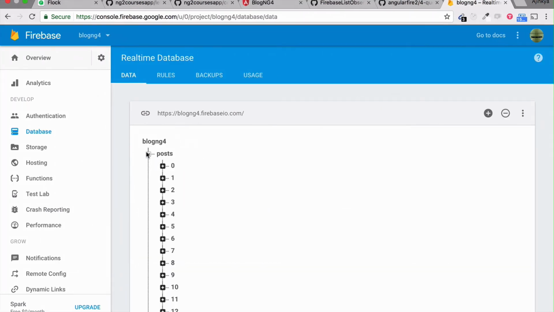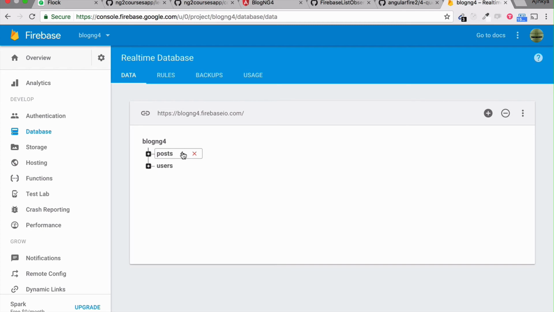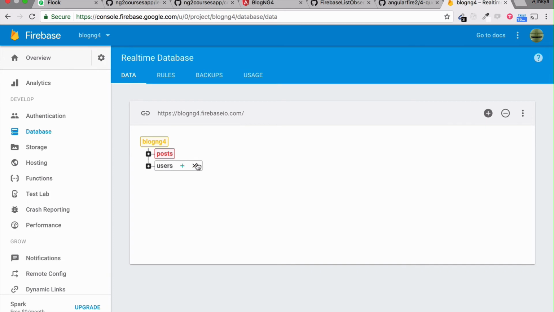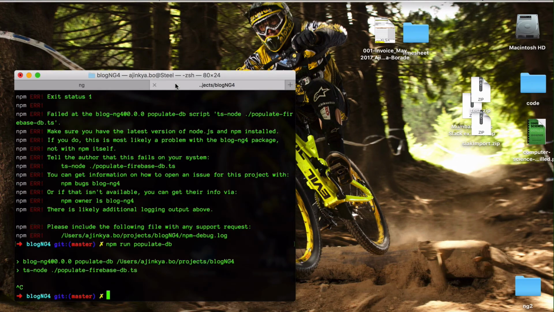So this is our data. This is the old data. This is not the right data. I'm going to delete this. All right, so our blog ng4 Firebase database is empty now. And I'm just going to run a script which I've written over here.